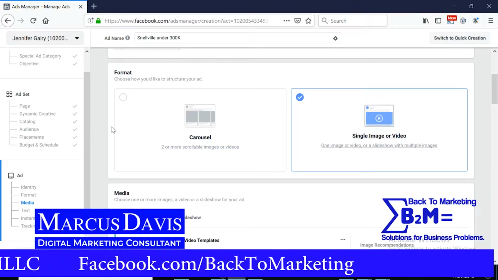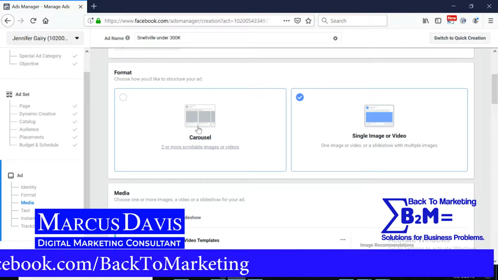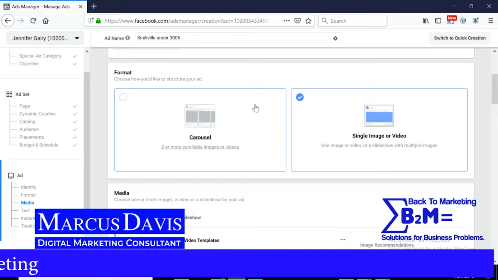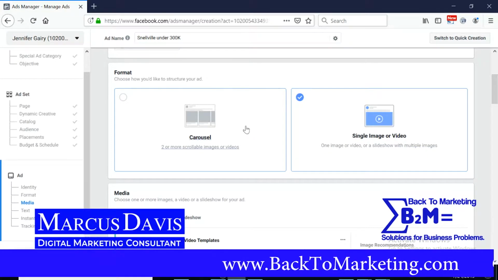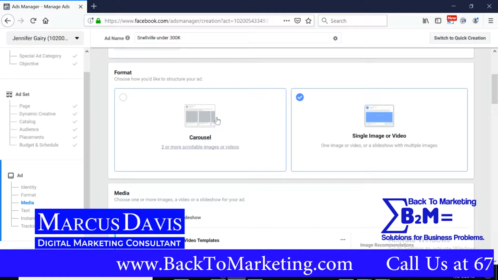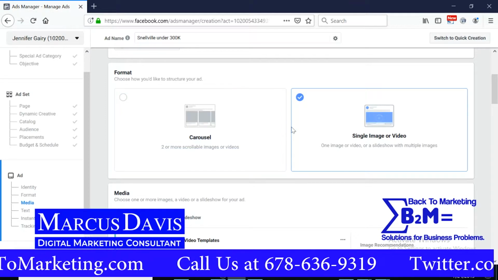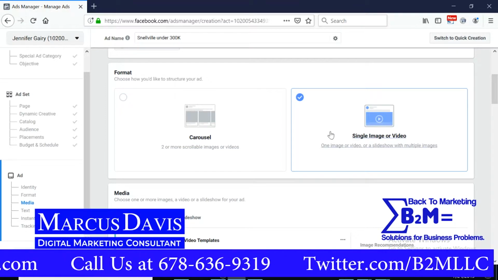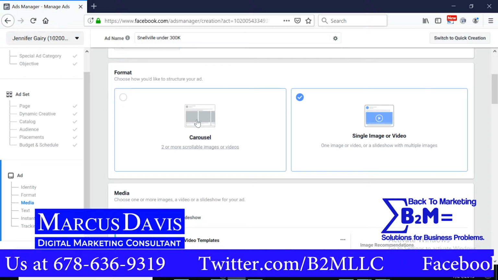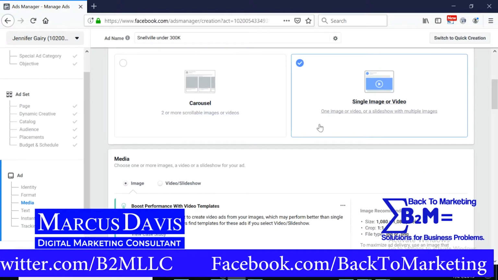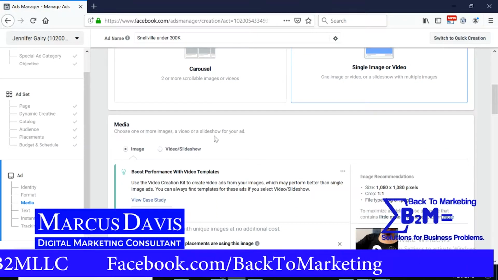Here we get to choose the format: single image, video, or carousel. In this case, we're going with a single image. For those who don't know, video is by far the best type, and carousel, I believe, is the second. But carousel is for showing multiple pictures of something. We just want to show one picture because we're wanting to test the cities. And here we could also be testing the pictures with the carousel ad. We don't want to have any other things that distract from our test.